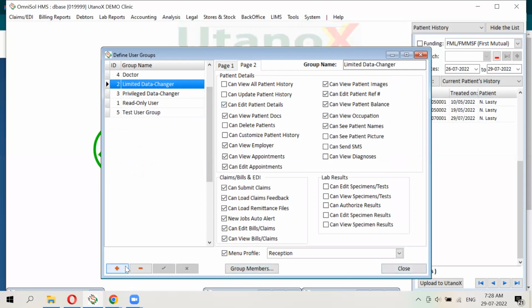Is there a limit to the number of users that we can have? There's no limit. Technically speaking, you could say there's a limit, but the limit is over 1 billion. So there's no limit.